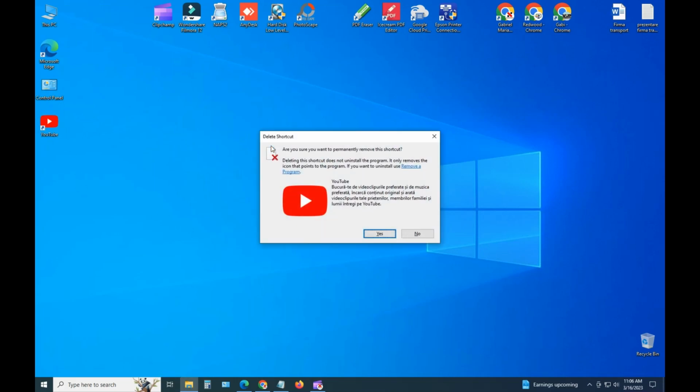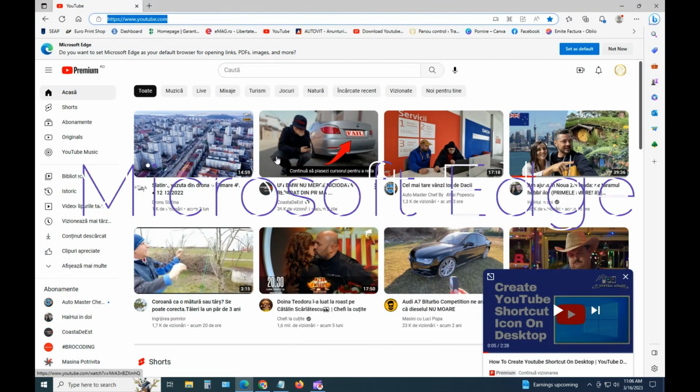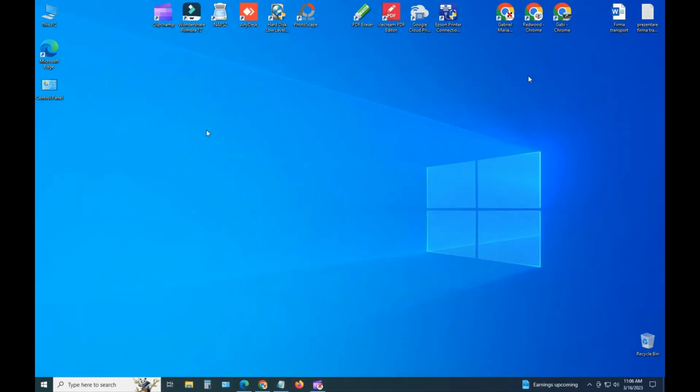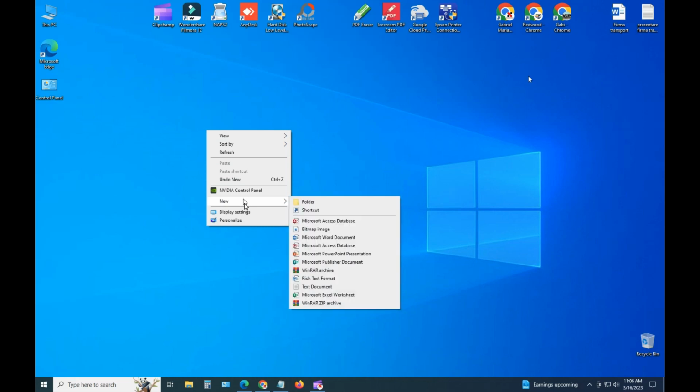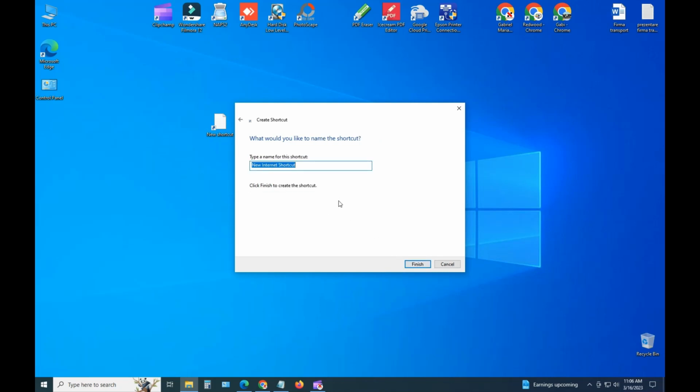Create a YouTube shortcut on your desktop with Microsoft Edge. If you're using Microsoft Edge, you don't have to launch the browser to create a YouTube shortcut on your desktop. Instead, just right-click on some free space on the Windows desktop. Click on New and then select Shortcut. On the item location box, type YouTube's URL and hit Next.